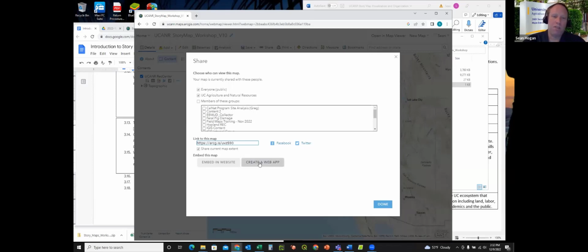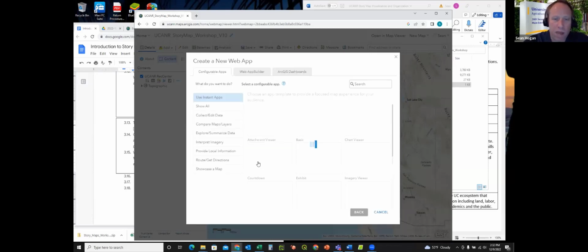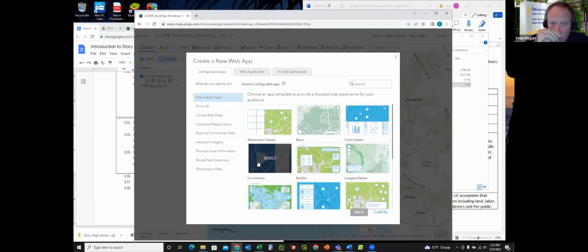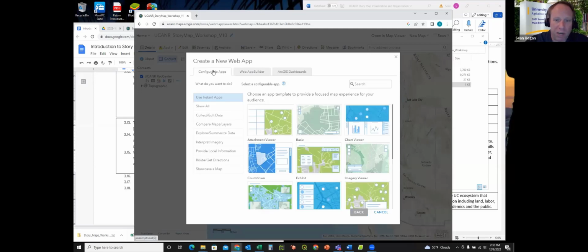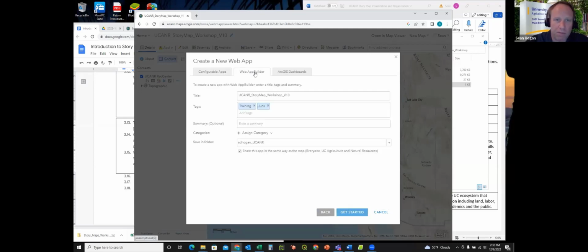But this is another one that I want to show you, which is to create a web app. So go ahead and click on create a web app, and you'll see all these basic configurable apps, the basic chart viewer, various ones that pop up. There's the web app builder that will give you other options that you could create. You can get started. And then you can use a dashboard. So I can set something up here in web app builder or the configurable apps. I'm going to go with web app builder for now.